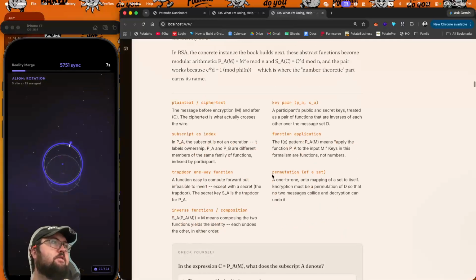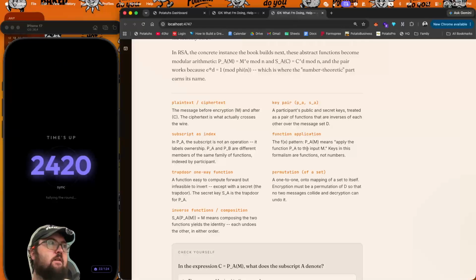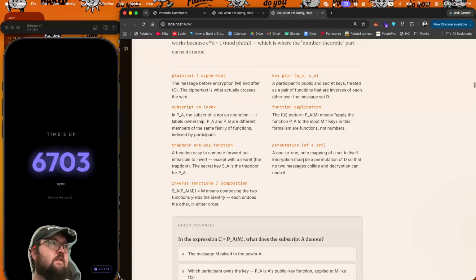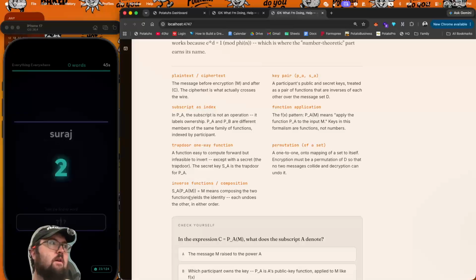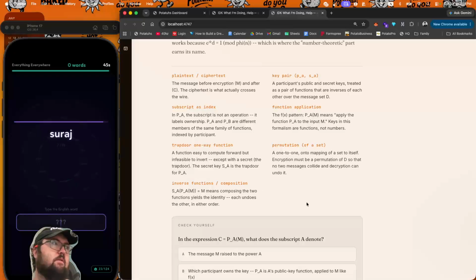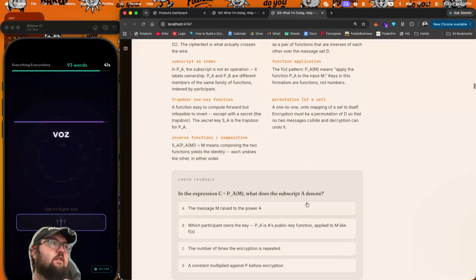Okay, the correct nomenclature. Subscript as the index, that's the A. Plaintext, ciphertext, key pairs, P sub A. Public, secret, function application, permutation of a set, a one-to-one mapping of itself, inverse functions. So the secret key is the inverse of the public key, because composing the two functions yields the identity. Each undoes the other in order.